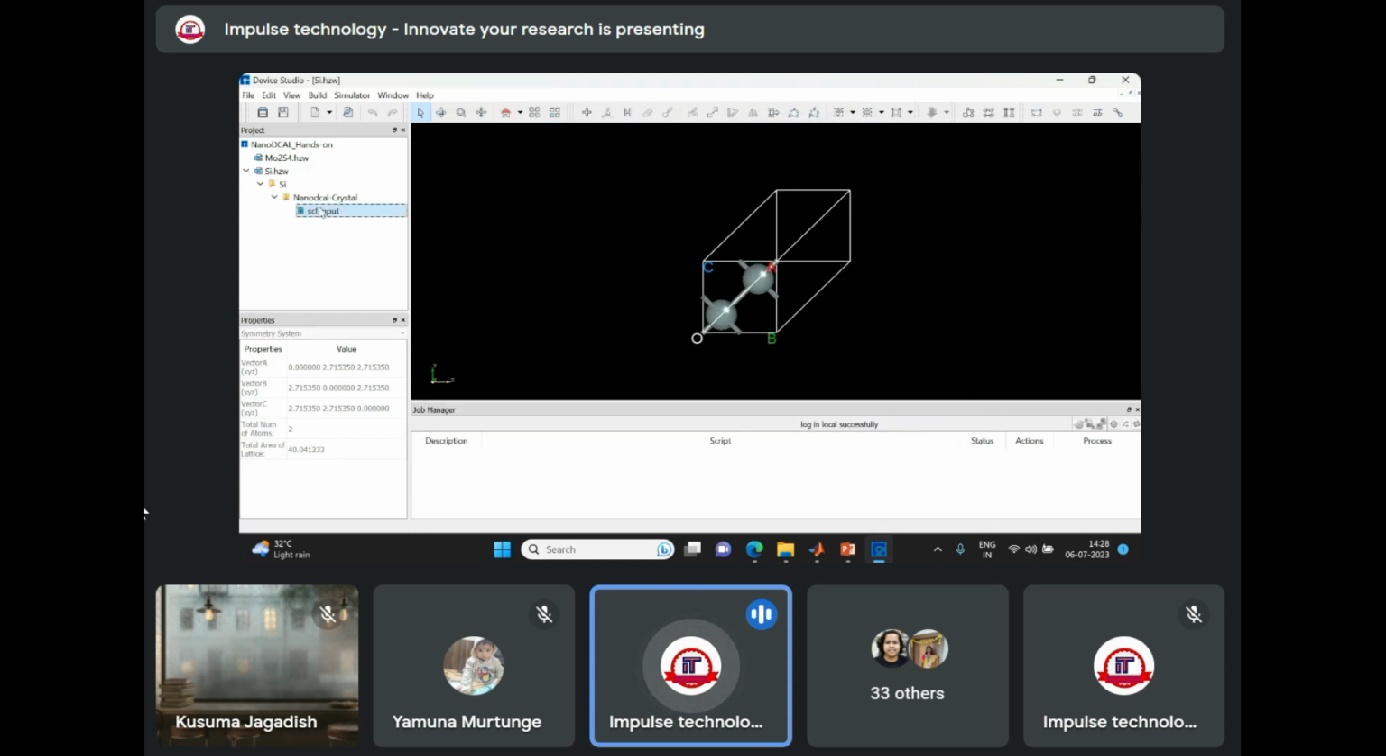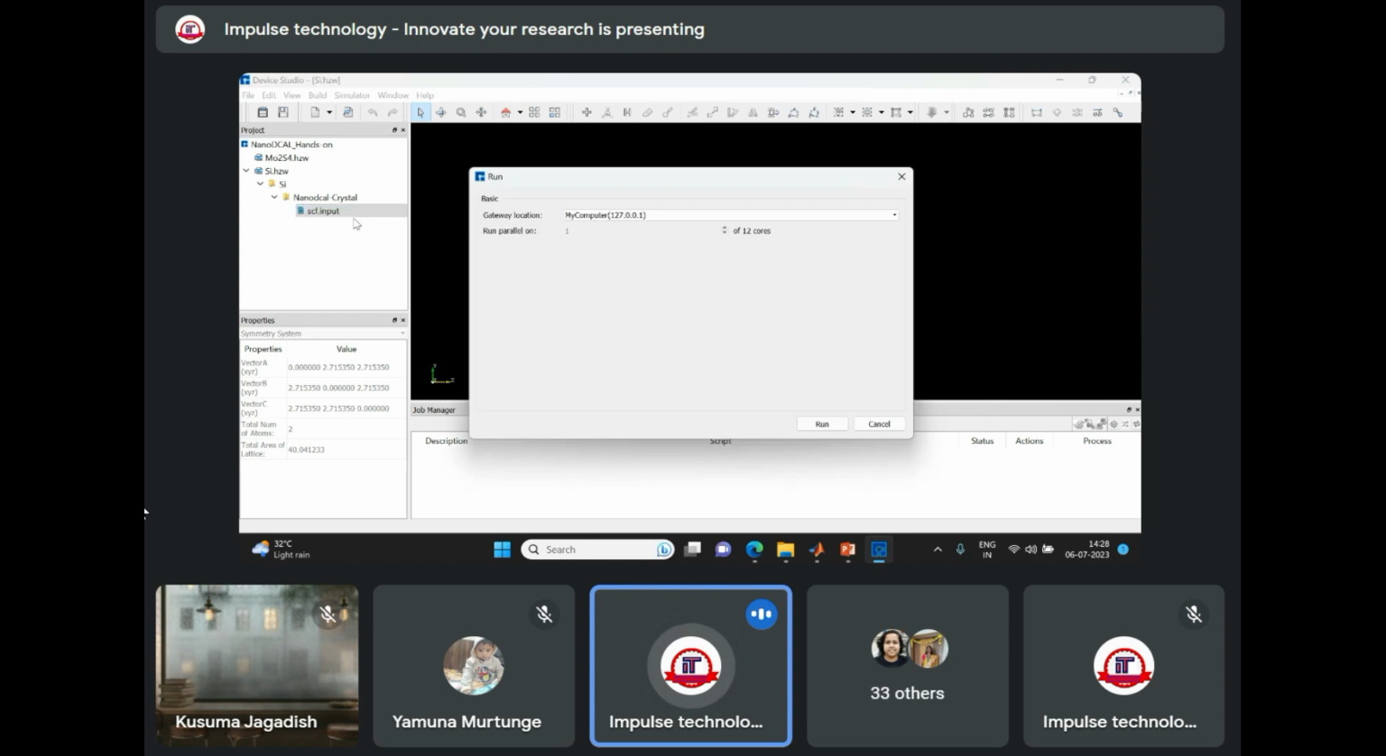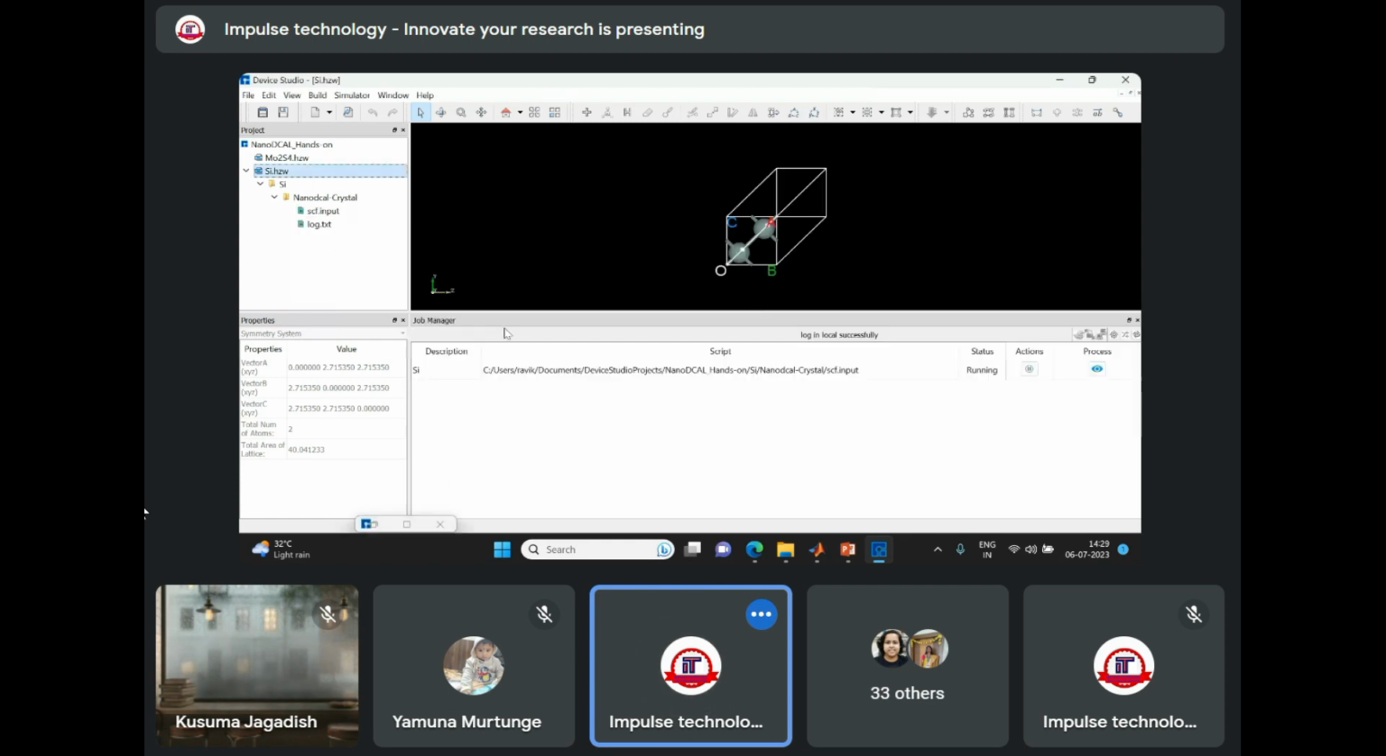And for running this scf.input file, select the file, right click, then select this run option, and here you can select this run option to run this job. So in the bottom of the page you can see this is the job manager, where my scf.input file is in the running condition.